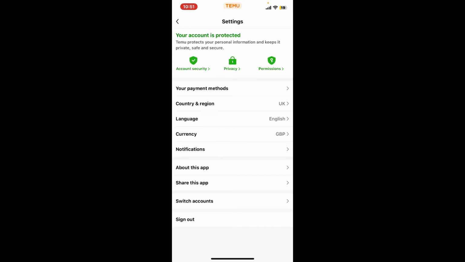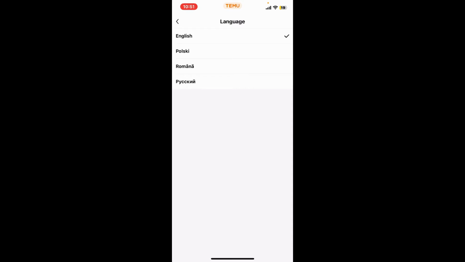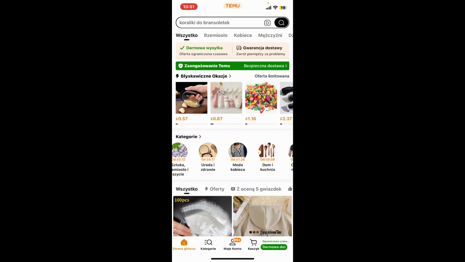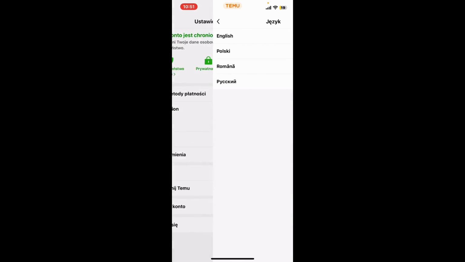Click on the language option. Select the language of your choice from the list and you will then be able to change your display language on the Temu application. So that is how it's easily done.